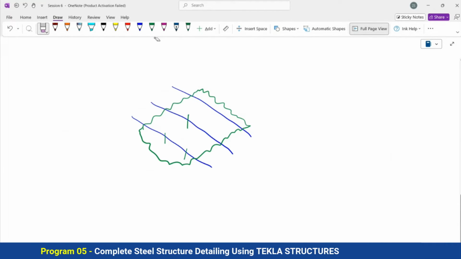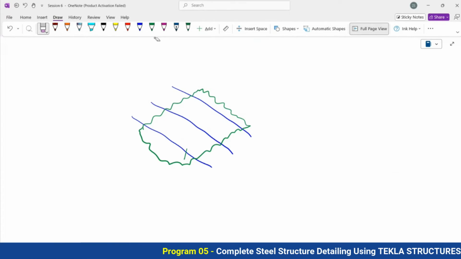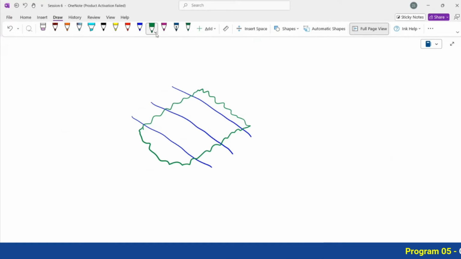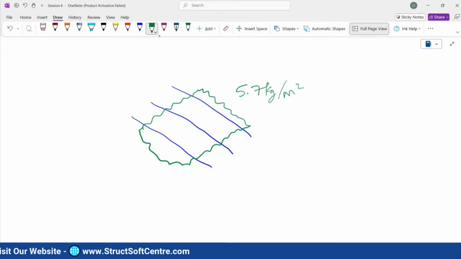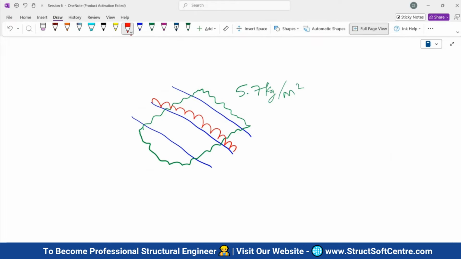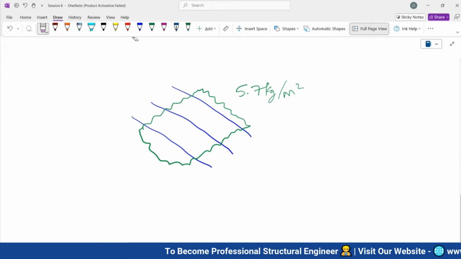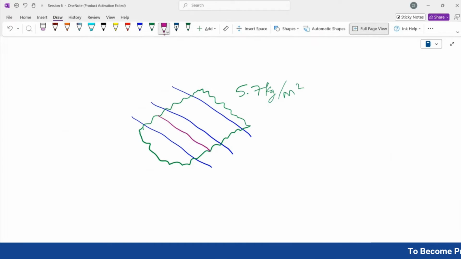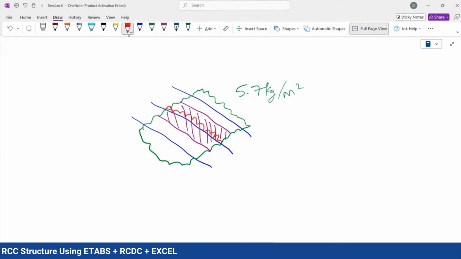Now what I want to do: this weight of my sheeting, I know it is maybe 5.7 kg per meter square. But I have not modeled my sheeting. I want to apply this as UDL on my purlin. So what I will do, half the load of this and half the load of the remaining, this much loading will be transferred to my purlin in the form of UDL like this.